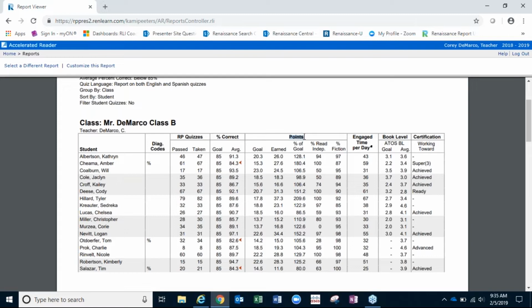The point goal, again, this is to measure the quantity of reading practice. So everyone is going to have their own individualized point goal listed here, and then Mr. DeMarco can compare that with the amount of points they've actually earned from those quizzes. There's also that book level goal, which allows Mr. DeMarco to quickly see if students are choosing books that are a good fit for the student. Are they too difficult, or maybe they're reading books that are too easy? So very quickly, he can compare the goal with their actual average book level of the books they're reading.